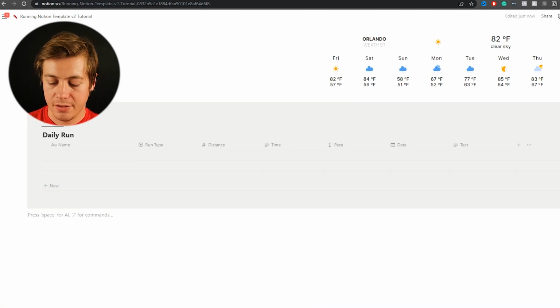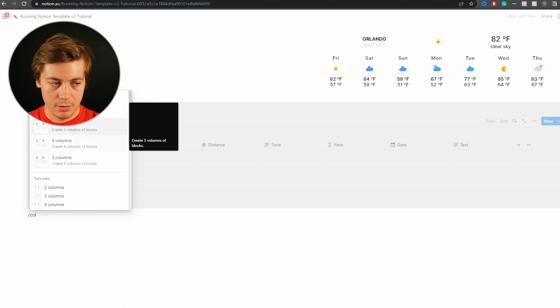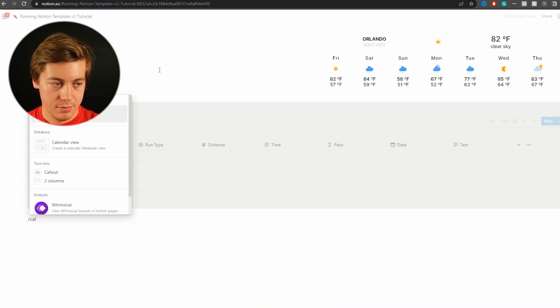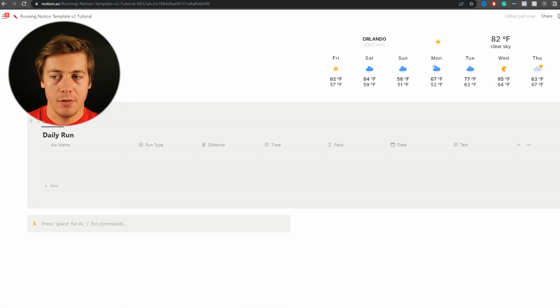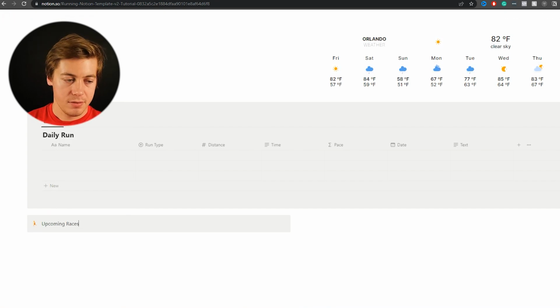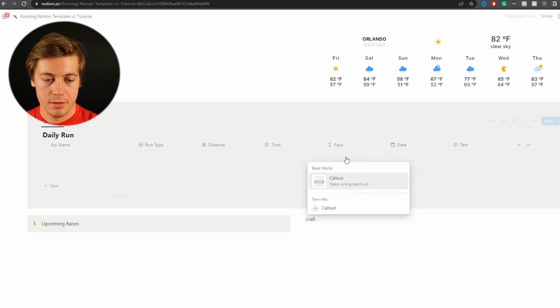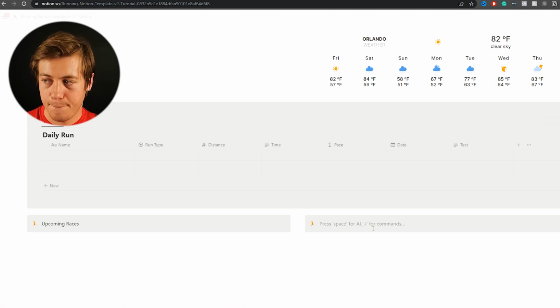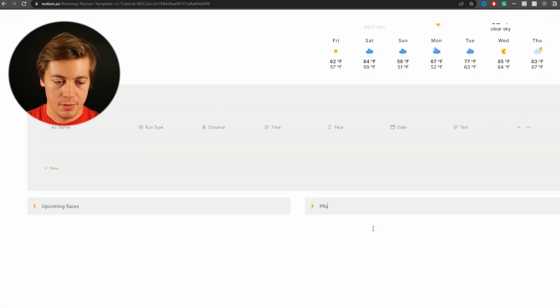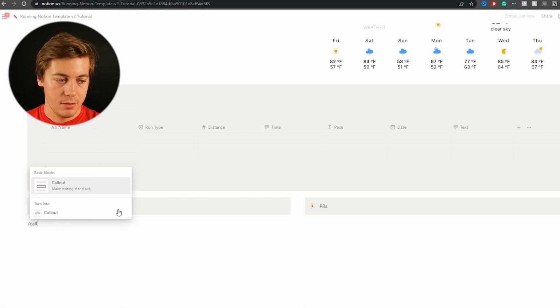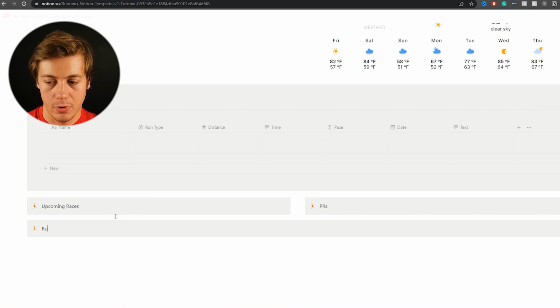We're going to create two columns again. So /call, do two columns, and we're going to do another call out. So over here, we're going to have this as upcoming races. We're doing another call out over here to the right. Call out. And we're going to do this as PRs. And then over here, one more call out. And then running shoes, or I'll put actually shoe tracker.